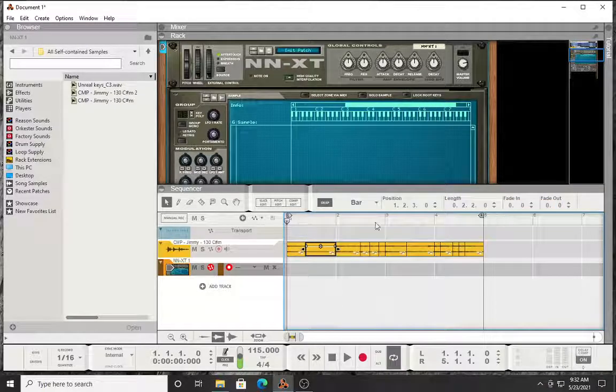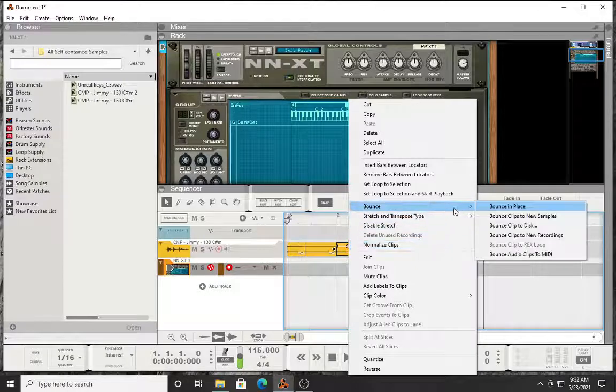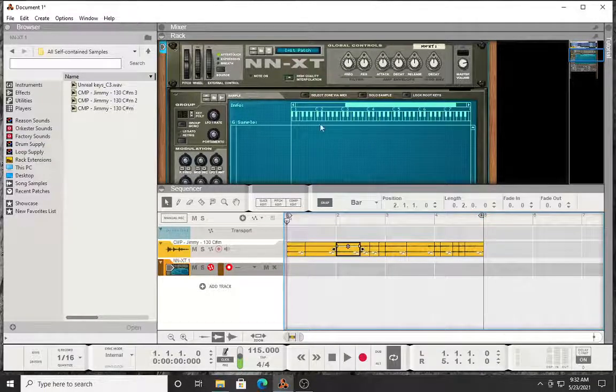There we go. Bounce to new samples. I'm sorry about that. Bounce it to new samples. And then I'm not going to do all of them because that's just time consuming. Not nerve wracking, but time consuming. Bounce to new samples. You also save it on a new disk.